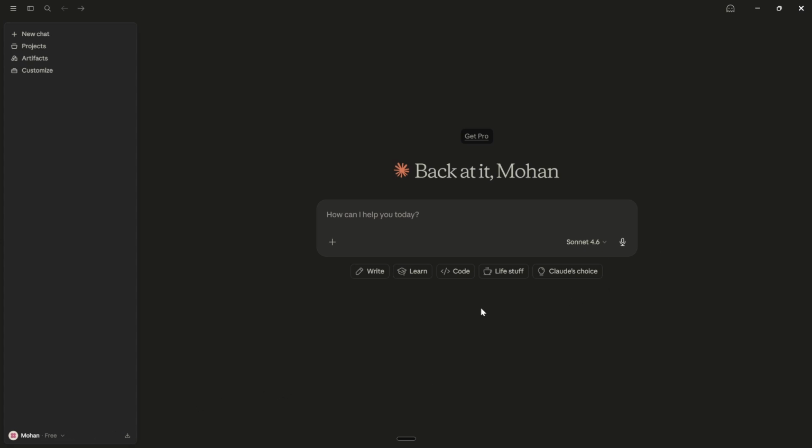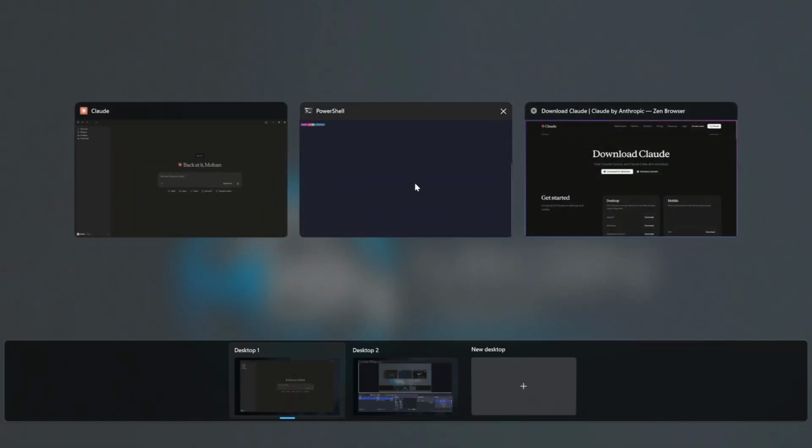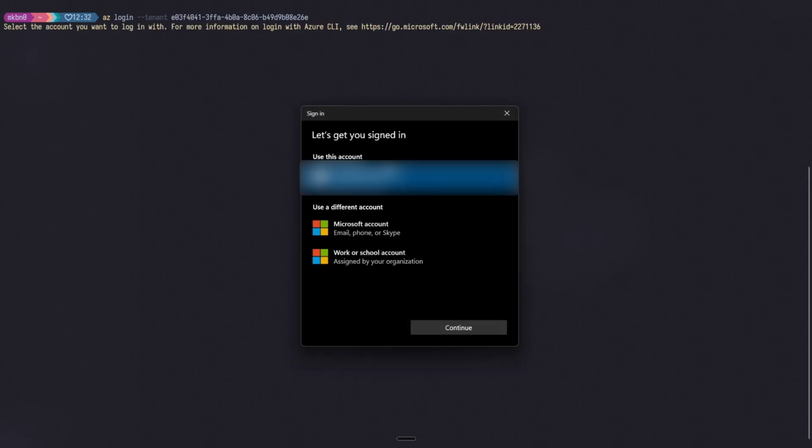The Azure MCP server uses your local Azure credentials, so just pop open your terminal and run a quick az login command followed by your tenant ID. Once you are signed in, you are ready to proceed with the next step.